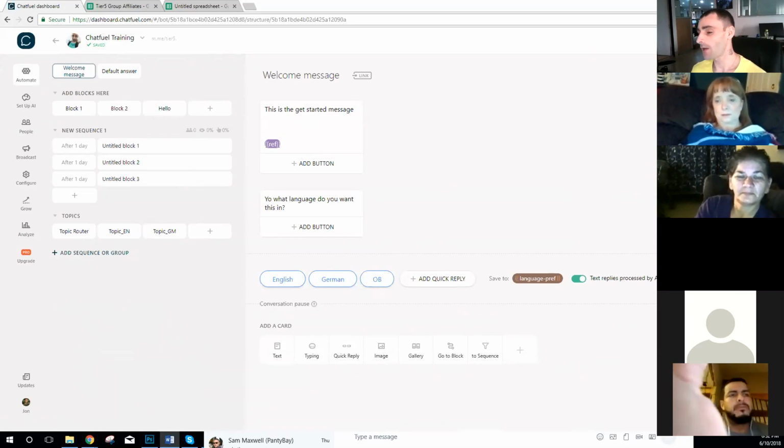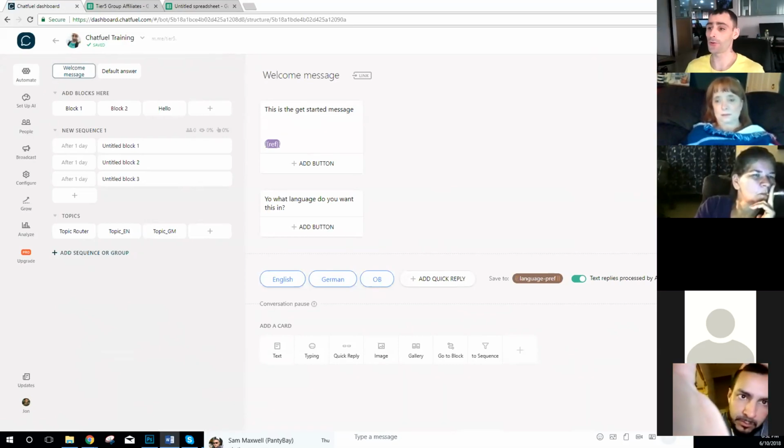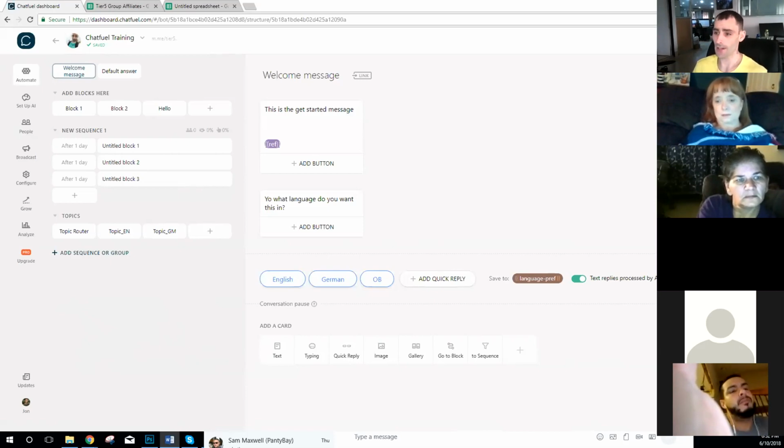So we're going to go over this automate tab. This automate tab is really where you're going to do most of your work, okay? All your message sequences are going to be in this automate tab. Pretty much everything inside your chatbot is going to be inside the automate tab. The first thing we're going to do is go over the welcome message.